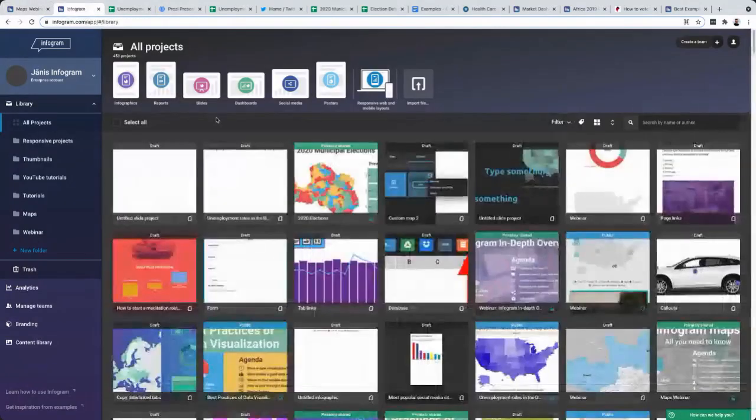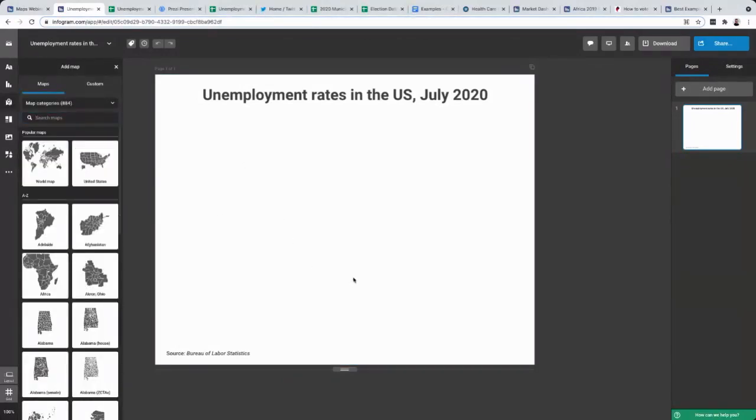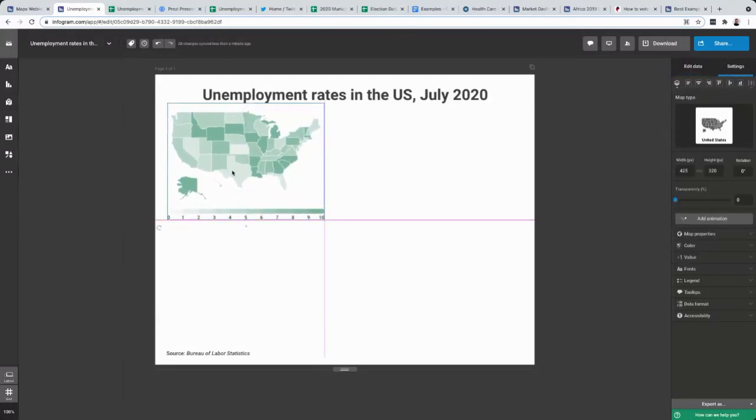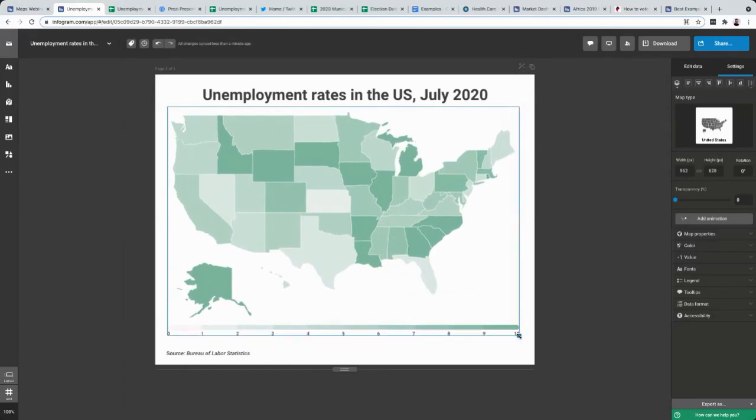And to do that, we're going to have to create a map first. So here I already started a project. I'm going to be visualizing unemployment rates. And for this, I'm going to be needing a map of the United States. Let's just drag and drop it onto the canvas, and then let me resize it a bit.